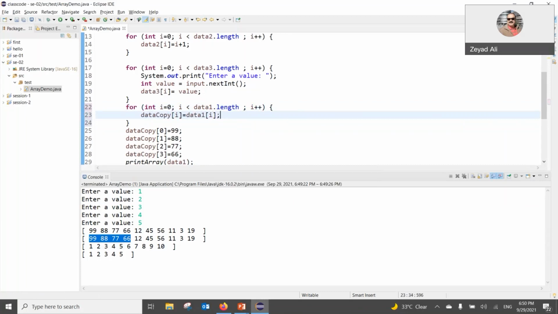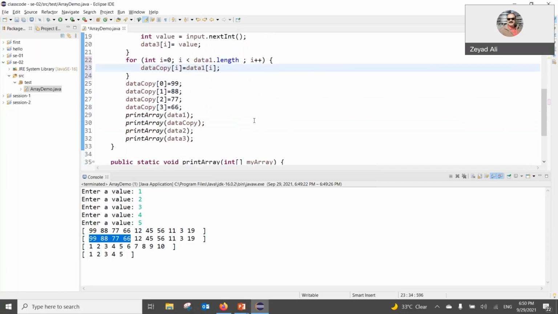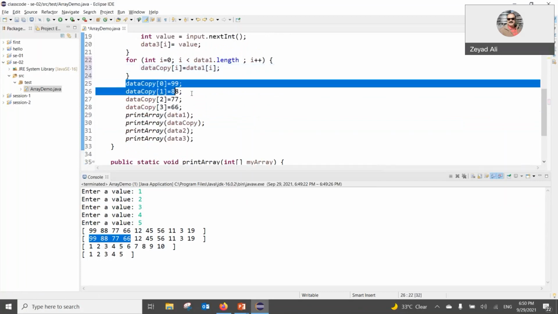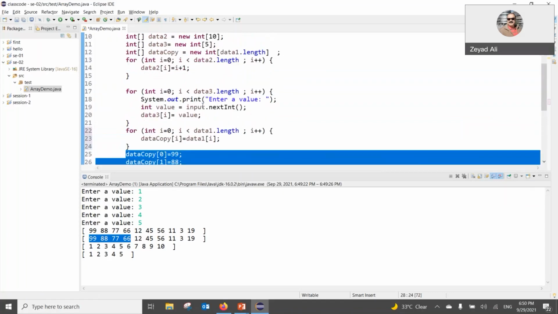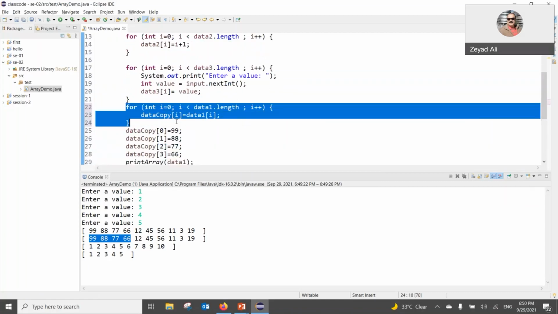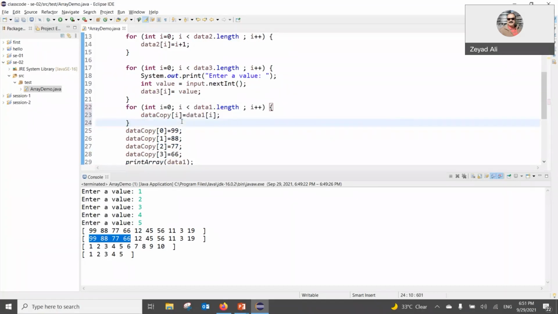Now you have two arrays. If you make changes now, as you see in lines 25, 26, 27, these changes will only be made to the data copy array, not to the original array, because after this for loop, you have two arrays, not one. There is a copy, but first one was sharing the same array reference.